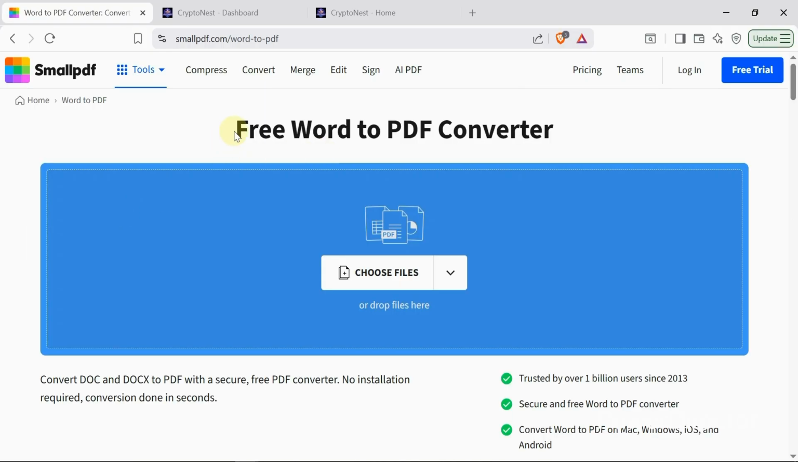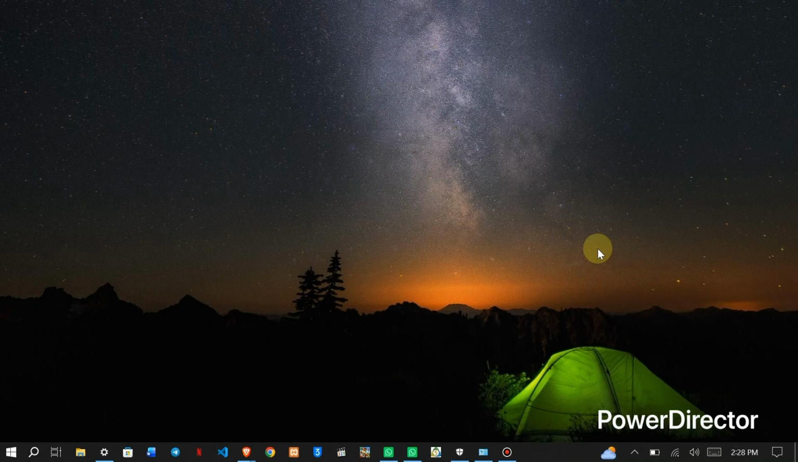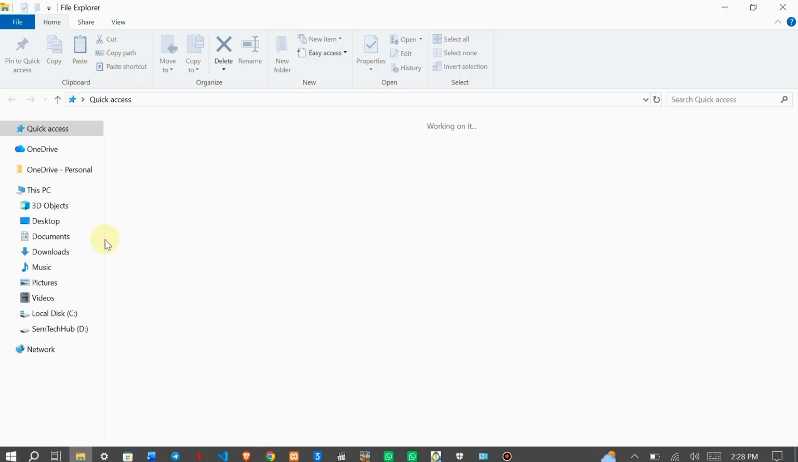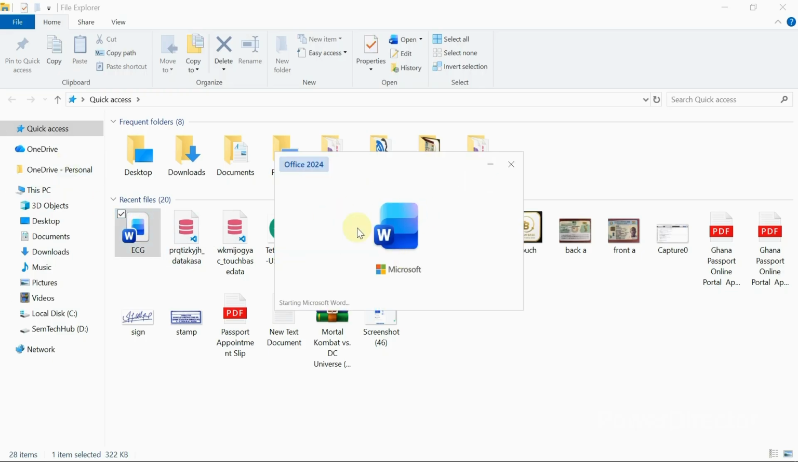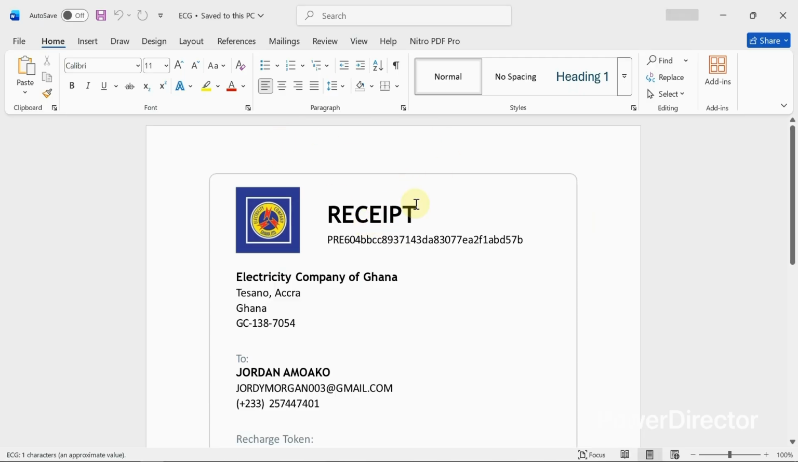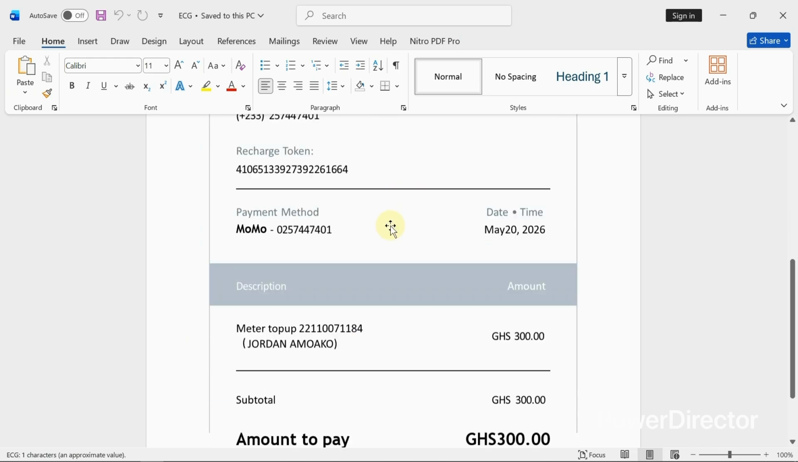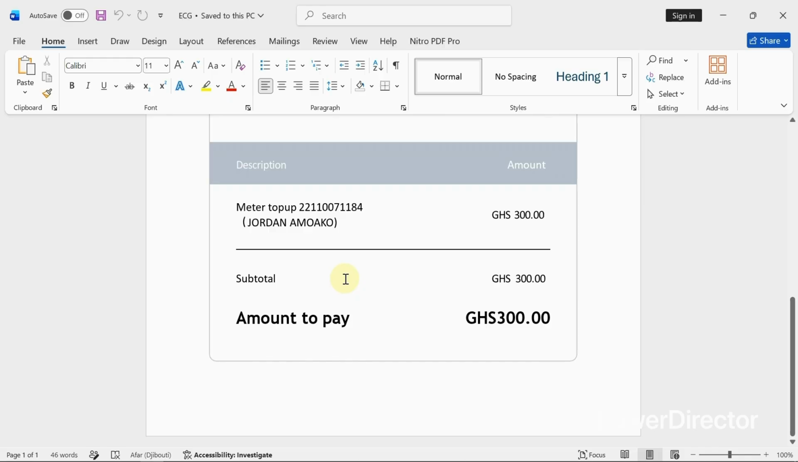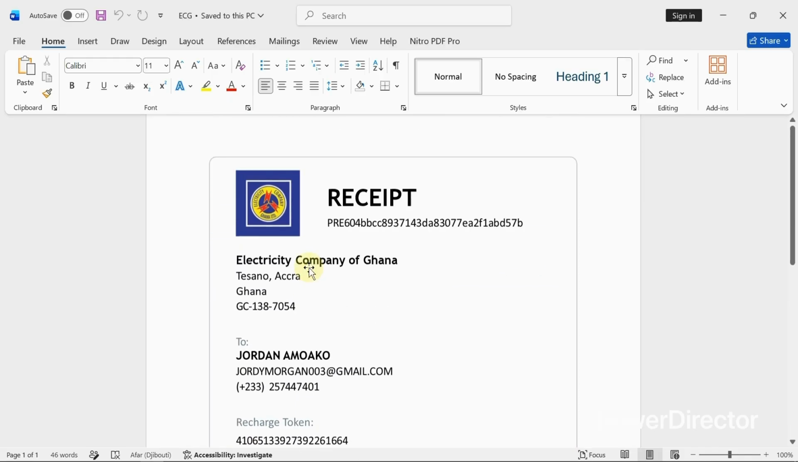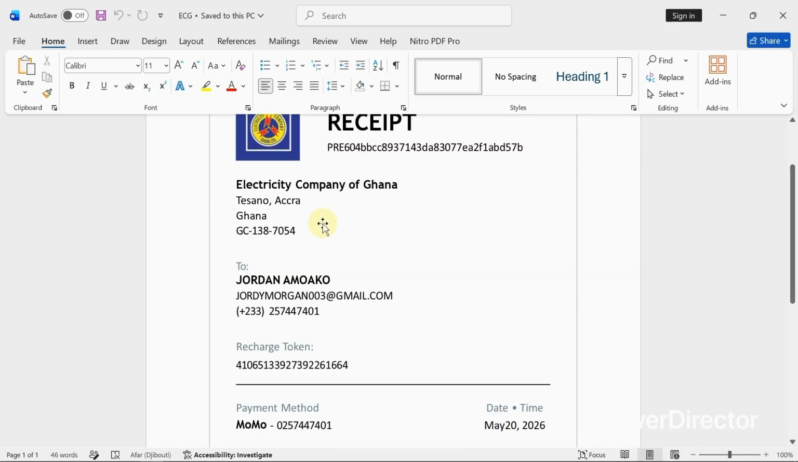The page says free Word to PDF converter. Let's say you have a Word document. Let me go to my computer and search for Word. Let's say I have this document. I'm opening it. This is a Word document which you can edit, and you want to convert it to PDF mode so that you can send it to someone. Then this video is for you, because we will be converting this Word document to PDF right now.